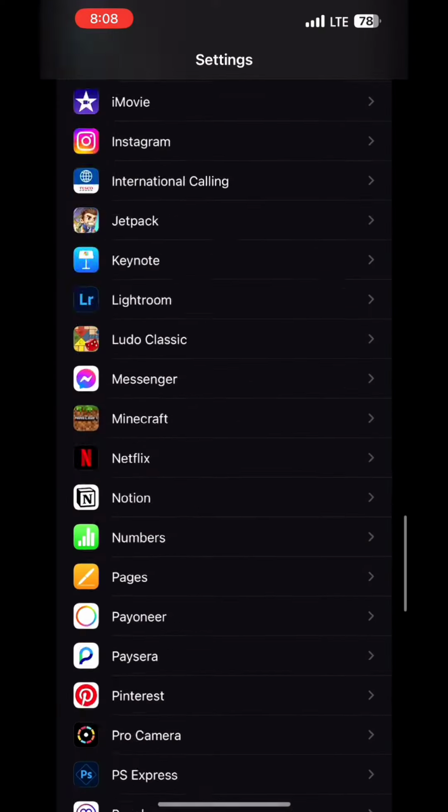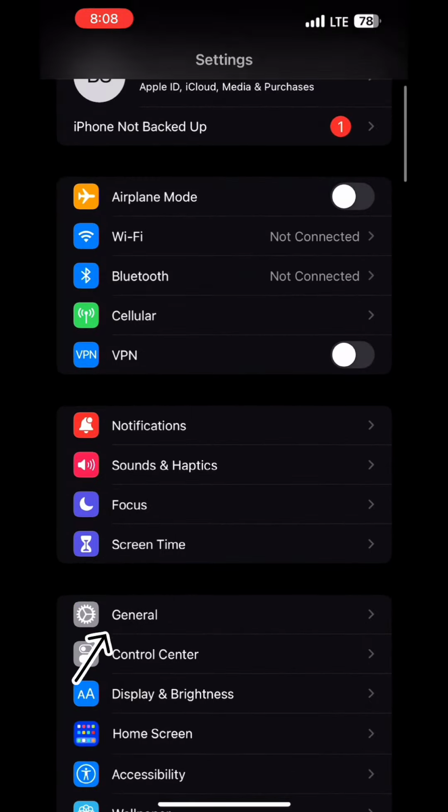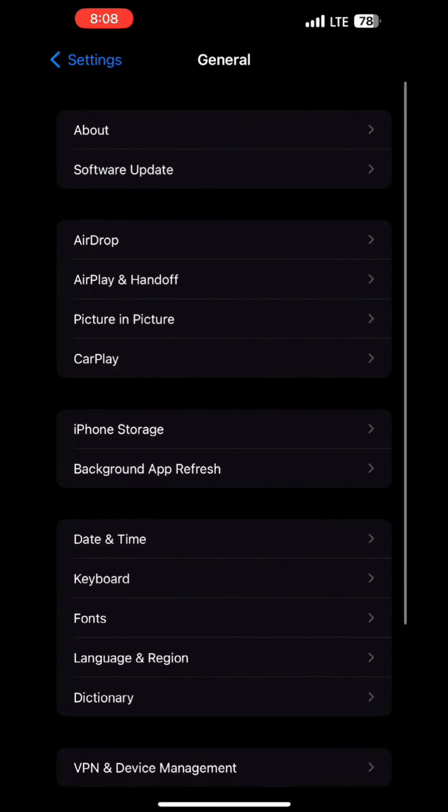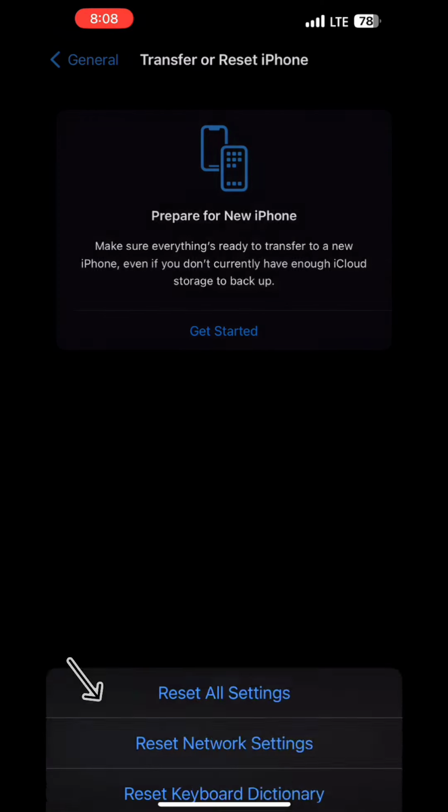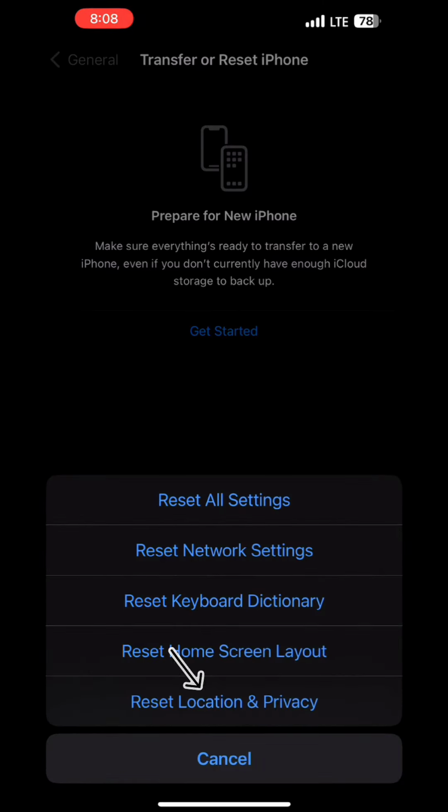If it doesn't work again, go to settings, tap on general right here, scroll down and tap on transfer or reset iPhone, tap on reset, and then tap on reset location and privacy. Just enter your PIN code and then tap on continue. Once you do that, the problem should be solved again.